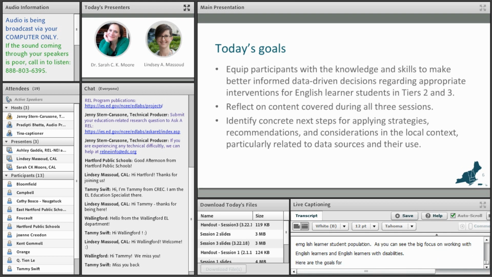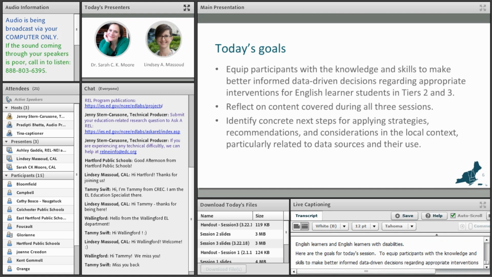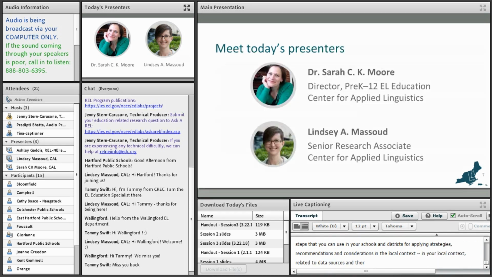Here are the goals for today's session: to equip participants with the knowledge and skills to make better informed data-driven decisions regarding appropriate interventions for English learner students in Tiers 2 and 3. To reflect on the content covered during all 3 sessions, as this is a concluding webinar. And then to identify concrete next steps that you can use in your schools and districts for applying strategies, recommendations, and considerations in your local context, particularly related to data sources and their use.